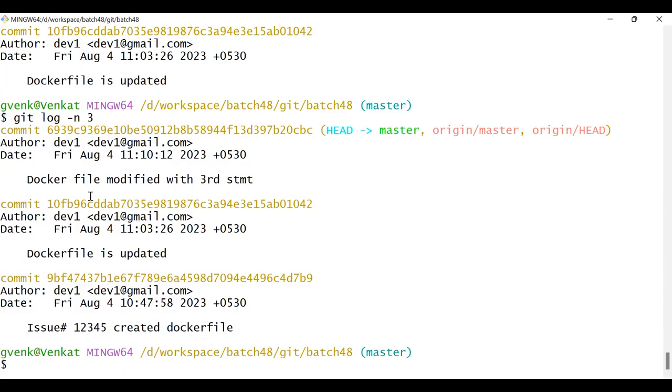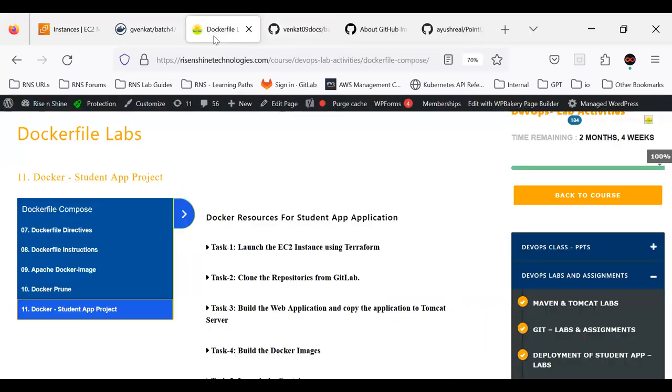Are you clear about this git log command with options? Yes, sir.